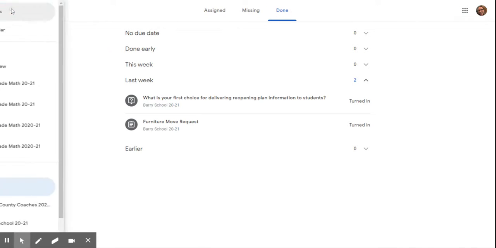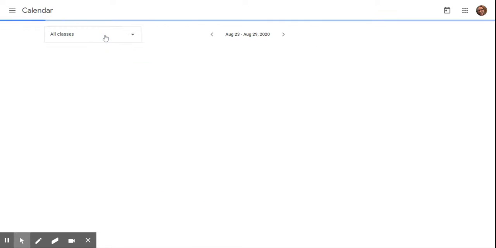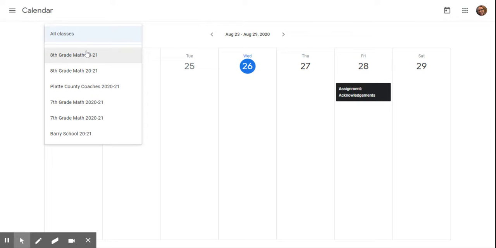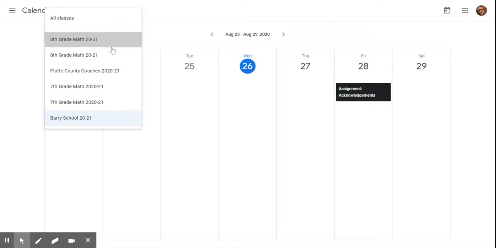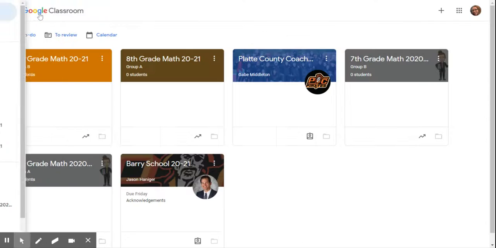So let's go back to our main classes page. You won't have this little to review thing. My screen's going to look a little bit different than yours just because I have the teacher classroom. But you're also going to have this calendar. So if you click on it, it's going to show you very similar to what that to-do list had. It's just going to show you in calendar form. You can also split this up and see assignments for just certain classes and when those assignments are due. All right, so back to classes.